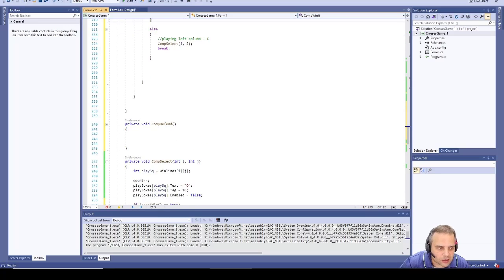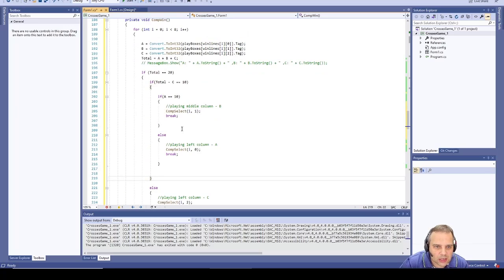So comp defend needs to be something really quite similar to this, but instead of it looking for the total to equal 20, which would be its winning chance, it needs to see if total equals 2, which means X is going to be winning. So let's have a look at that now.